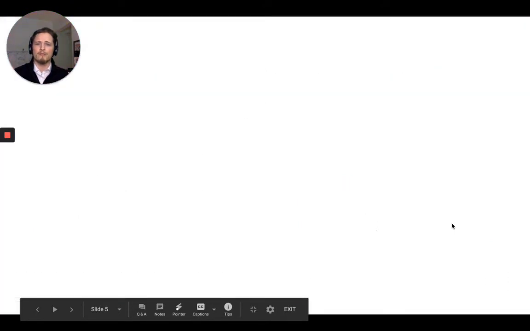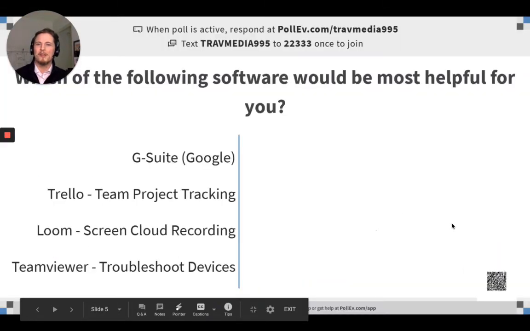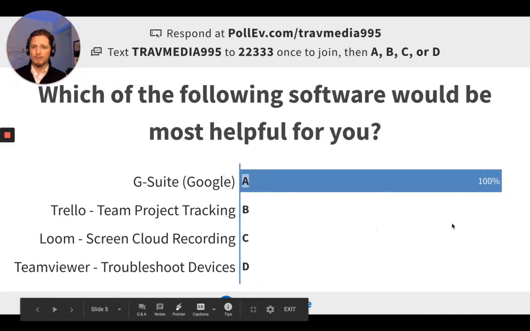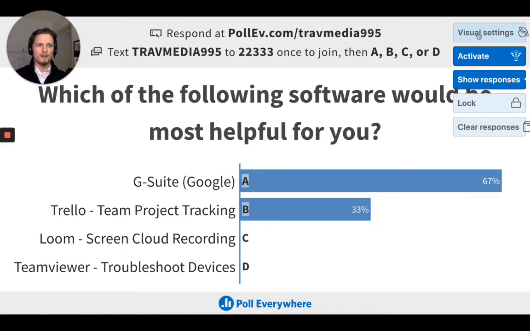Before we get into the G Suite, which of the following software do you think would be most helpful for you? Do you think that going over the Google's G Suite would be most helpful? Trello with team project tracking, Loom with screen cloud recording, or Teamviewer for troubleshooting devices? So I think there's a timer on here. Getting some feedback here.